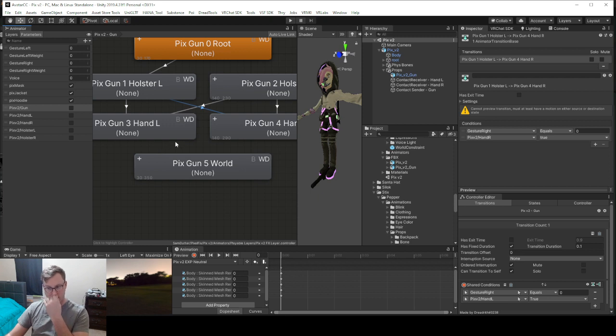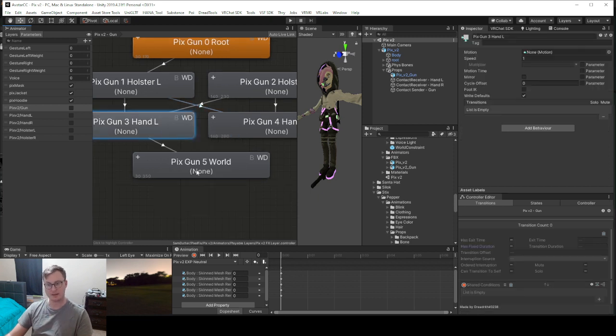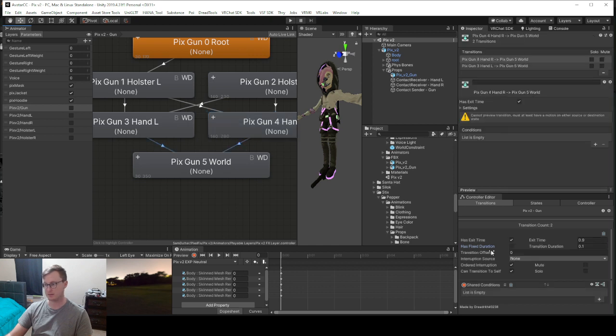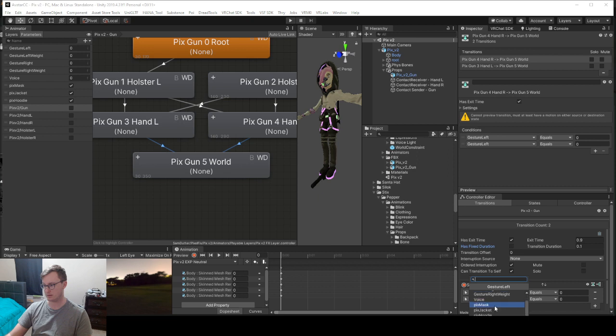There we go. All right, now let's focus on letting go of the gun. So for these, there needs to be another gesture, and it needs to be another hand. That's why we need the holster sensors too.